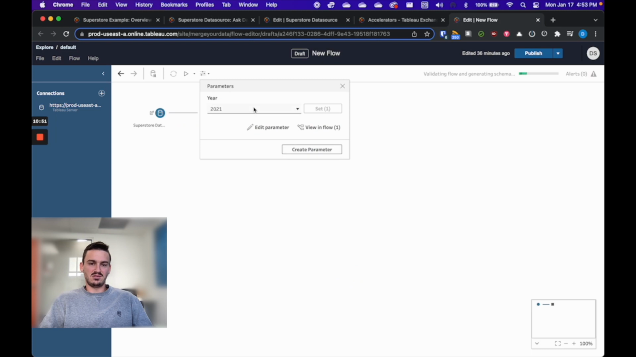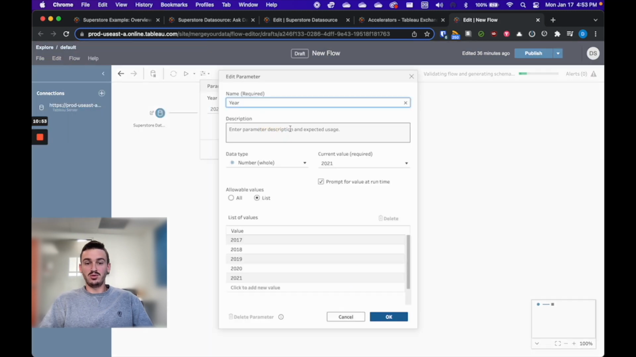Now I'm going to go back into this parameter just to show you the configuration because there are a few drawbacks. Number one, you can see that there's only all or list available for the allowable values. Now in Tableau Desktop, there are options to populate these lists based off of a field's value. My assumption is that Tableau will implement that feature in the future, but it's just not there right now. So for things like years, you're going to have to type out the list of values that you want users to be able to enter.